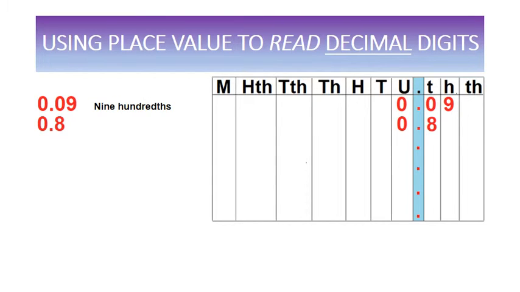0.8. The 8 is in the tenths column, so this represents 8 tenths. 0.004. We can see straight away that the 4 is in the thousandths column, so this number represents 4 thousandths.